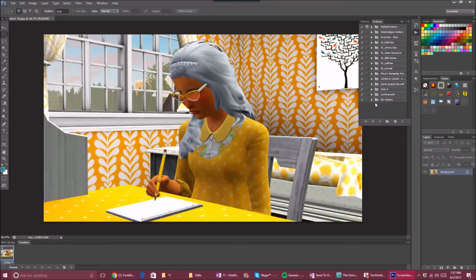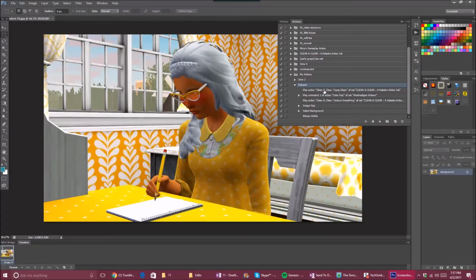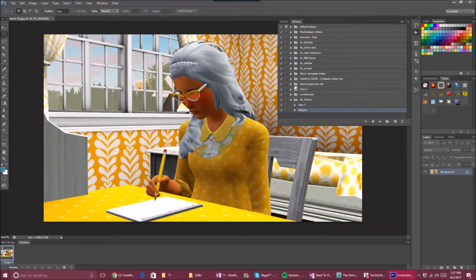So for instance, when I use this house scene one, if I open it up, it plays the action clean and clear, and then it plays this action, and this action too. It does a lot of things.